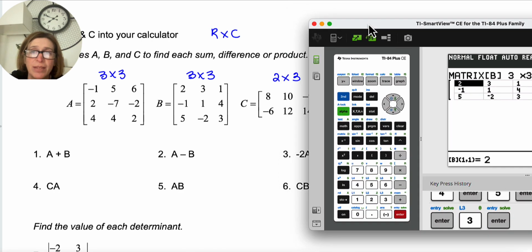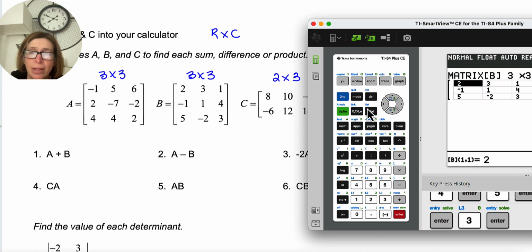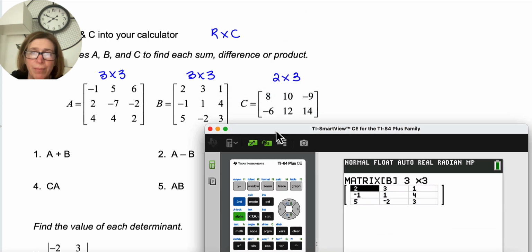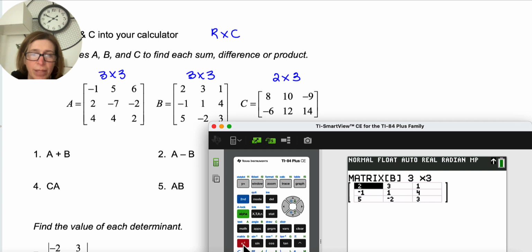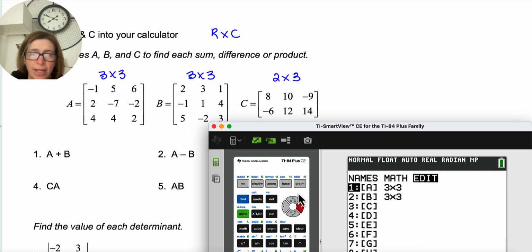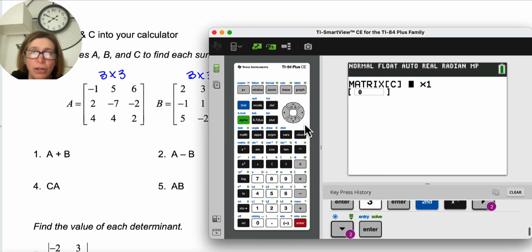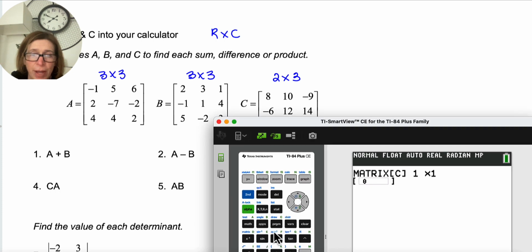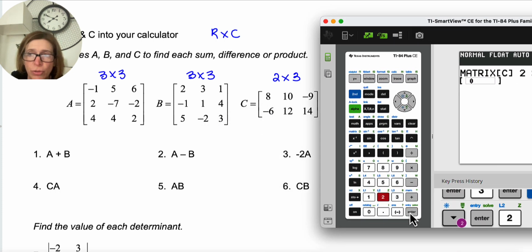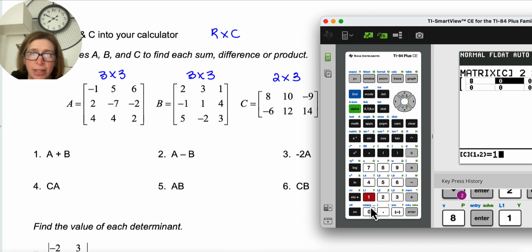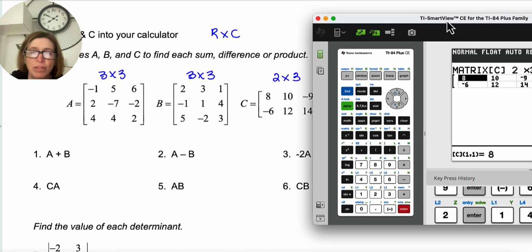Okay, so let me see if I can do this. Here, let me move it down a little bit. There we go. So second matrix, I'm going to arrow over to edit. I'm going to arrow down to C this time. Press enter. And I'm going to do a 2 by 3 matrix. 2 by 3. And that's going to give me 8, 10, -9, -6, 12, and 14. Okay, so I'll verify. And I've got all my matrices in there.